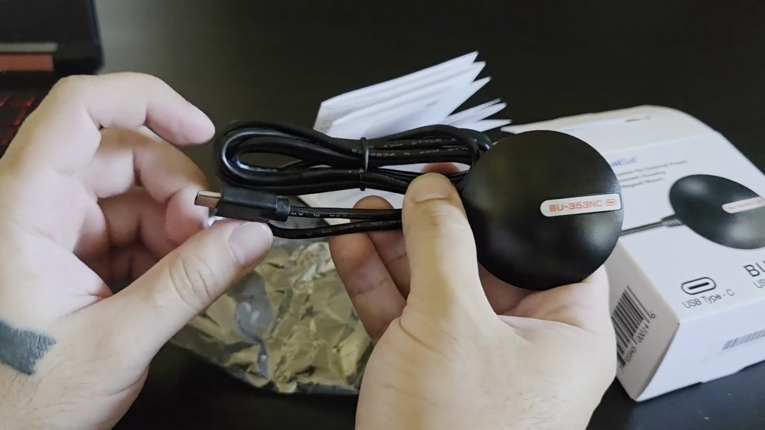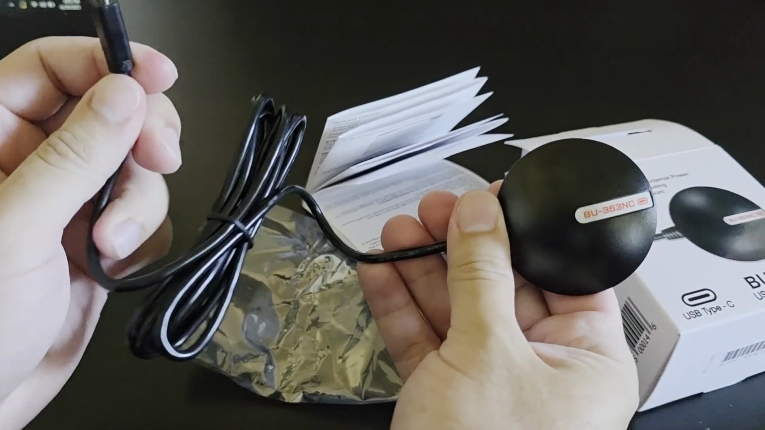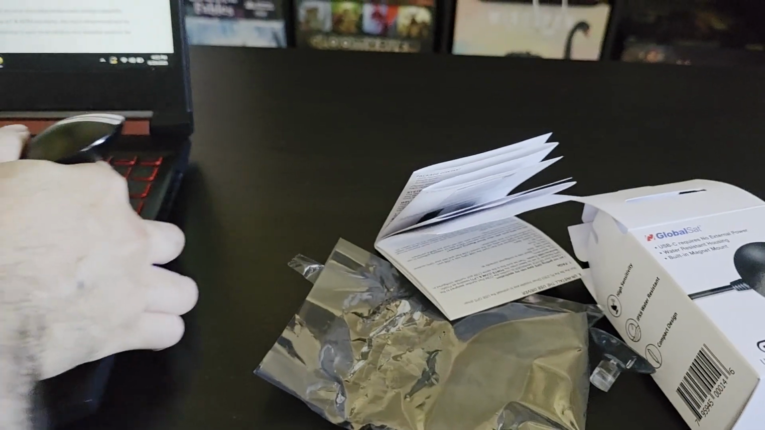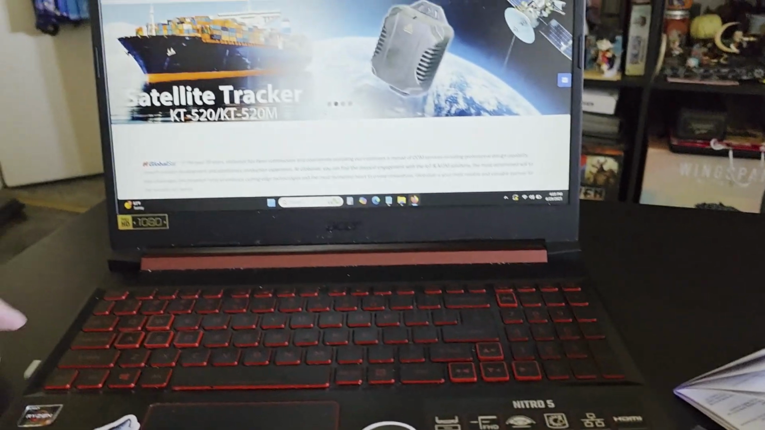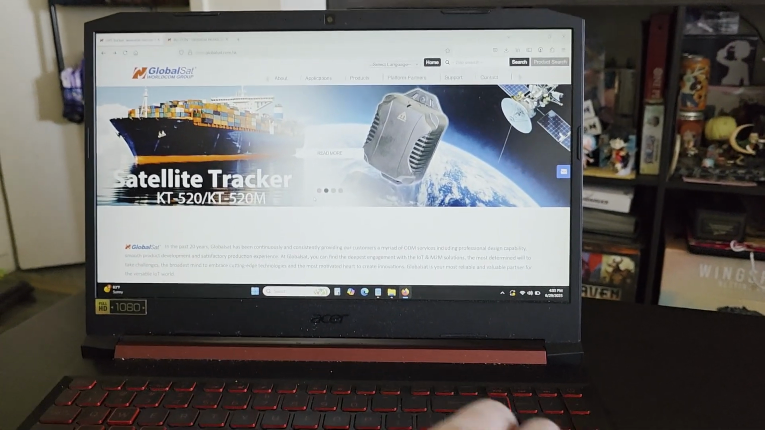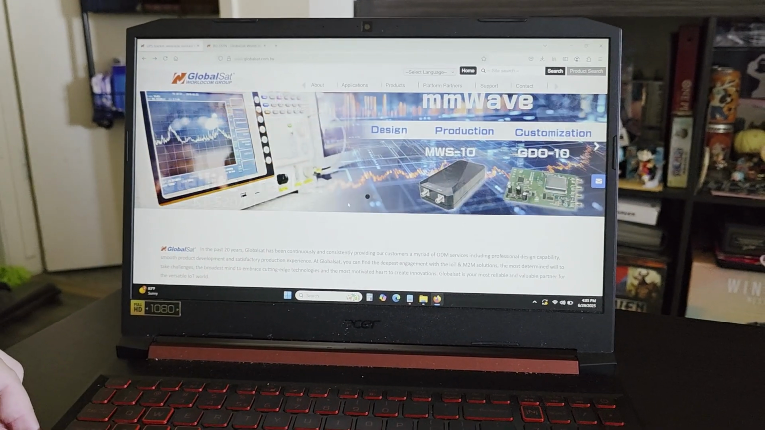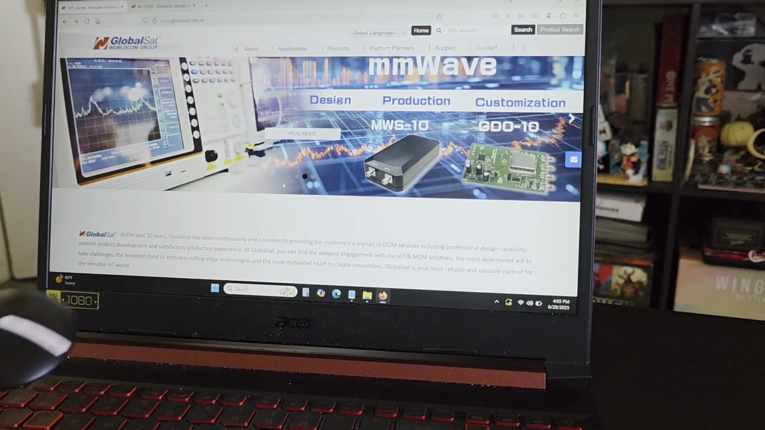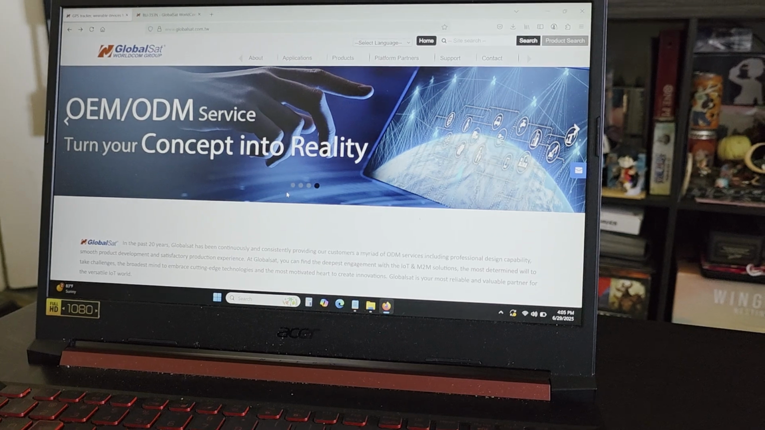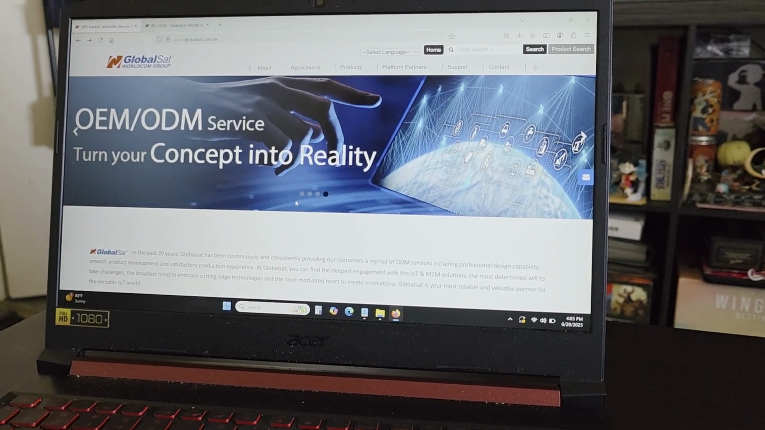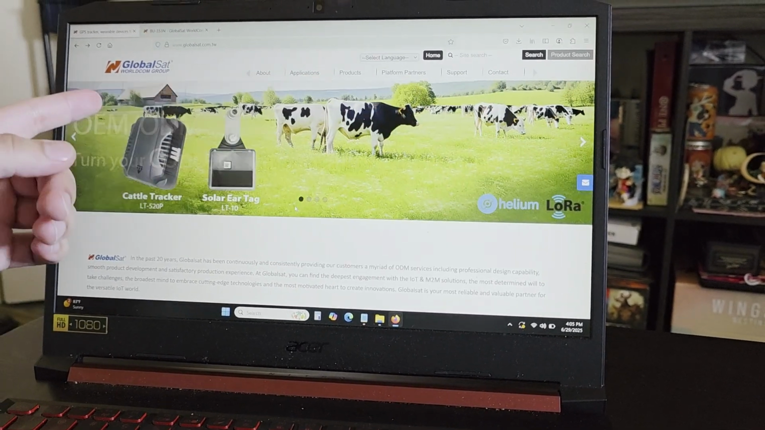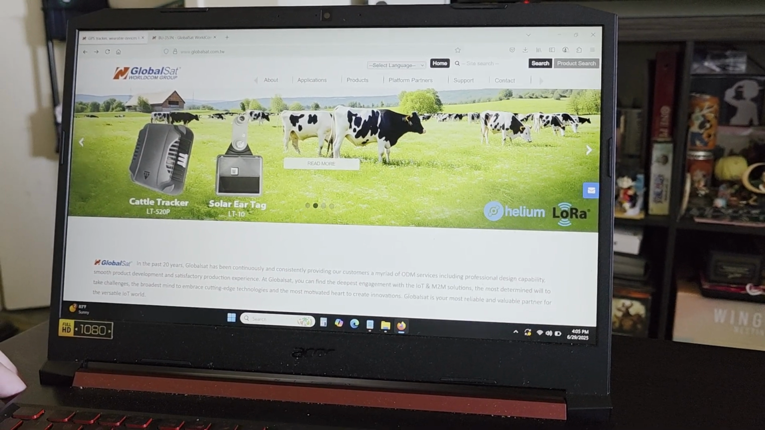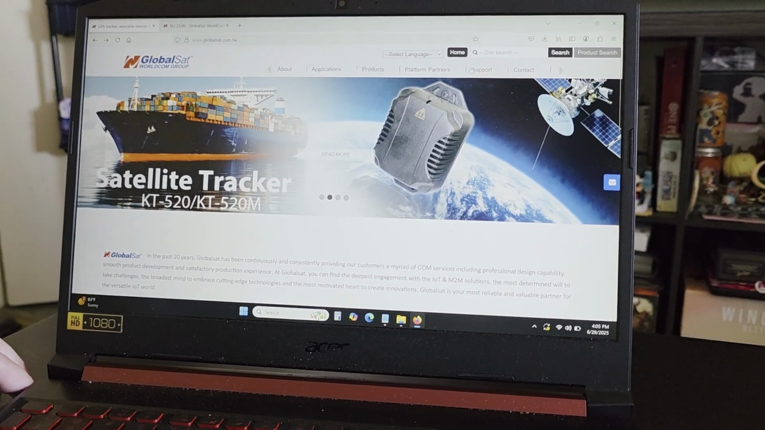So first, you need to connect your device to your laptop or PC. Once connected, it will download the driver automatically through the internet, or you can go to their website, which is globalsat.com.tw. On here, you can go to support.